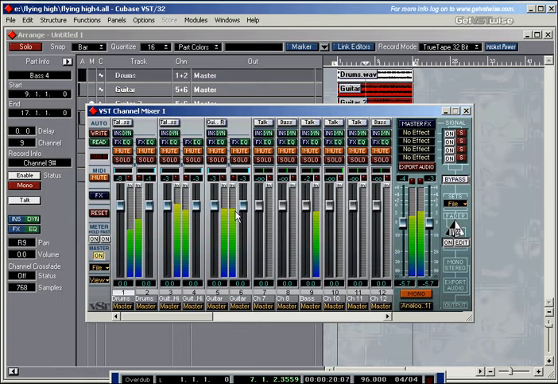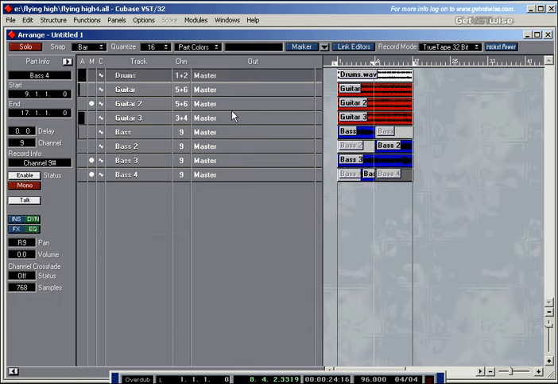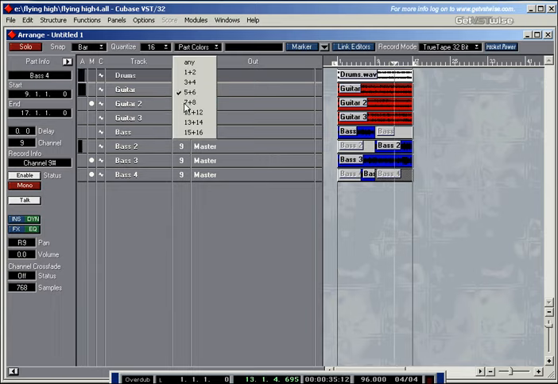I've got two guitar tracks playing at the same time. Obviously, if I wanted the guitar 2 to play as well, I'd need to give it a different audio track, which is exactly what I'll do. I'll look for a different channel pair. 7 and 8 are still free.